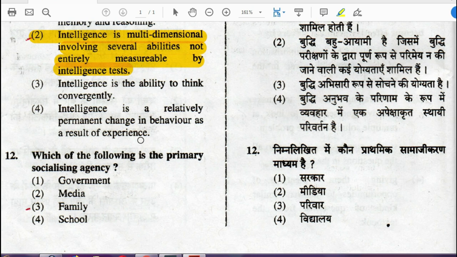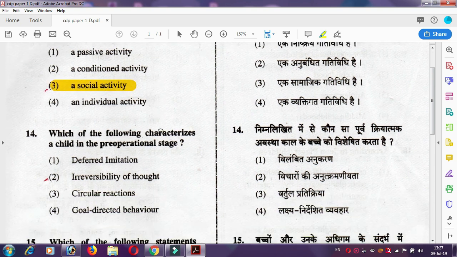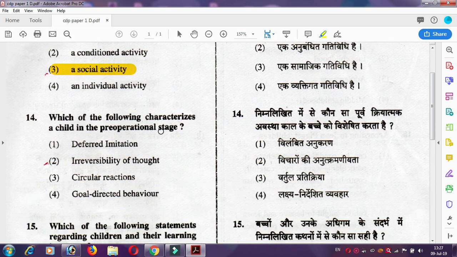Next, which of the following is the primary socializing agency? Option 3 is the right option, family. Question number 13. According to Lev Vygotsky, learning is option 1 a passive activity, option 2 a conditioned activity, option 3 a social activity, option 4 an individual activity. Learning is a social activity. Option 3 is the right option. Next, which of the following characterizes a child in the pre-operational stage? Option 1 deferred imitation, option 2 irreversibility of thought, option 4.